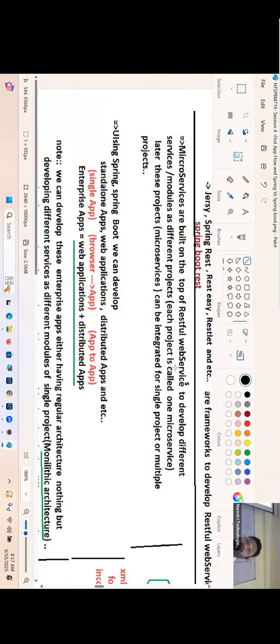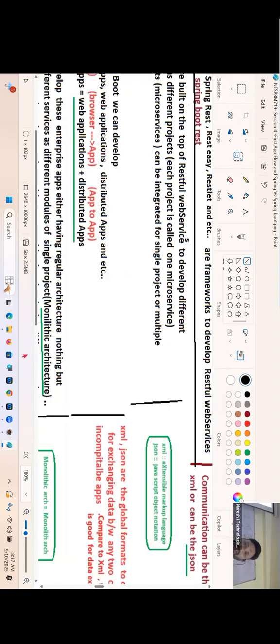Microservices are built on top of RESTful web services to develop different service modules as different projects. Here, each project is called one microservice. Later, those projects can be integrated, for a single project or what? Multiple projects. So if you are learning microservices, it is an extension of web services, guys.